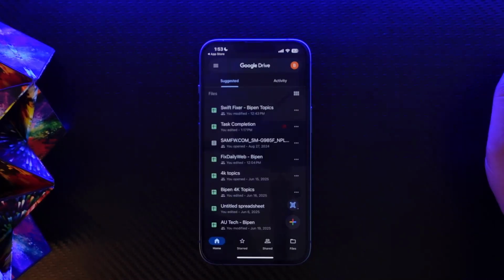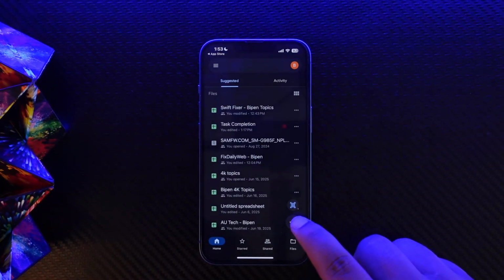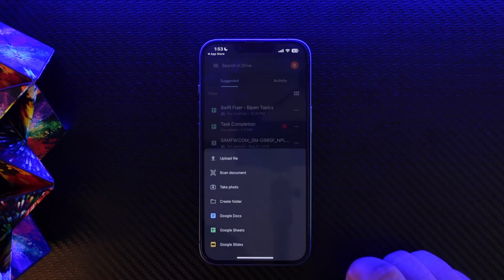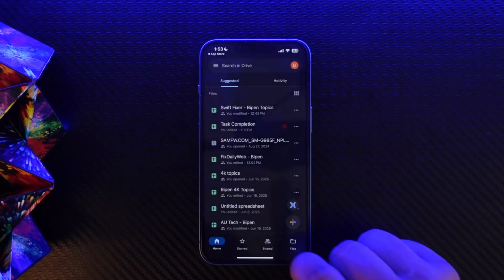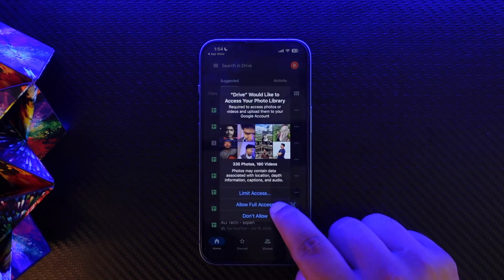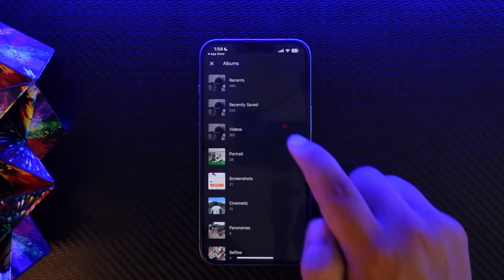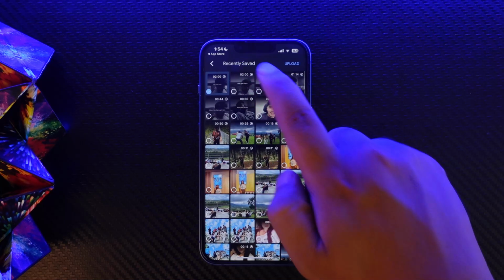Right. Once you're on the drive, what you can do is tap on the plus icon there on the screen. Then you can tap on upload file and now proceed to select photos and videos. Here I'll select photos and videos and now I'll allow full access and then go ahead and proceed to upload a particular video here, right?